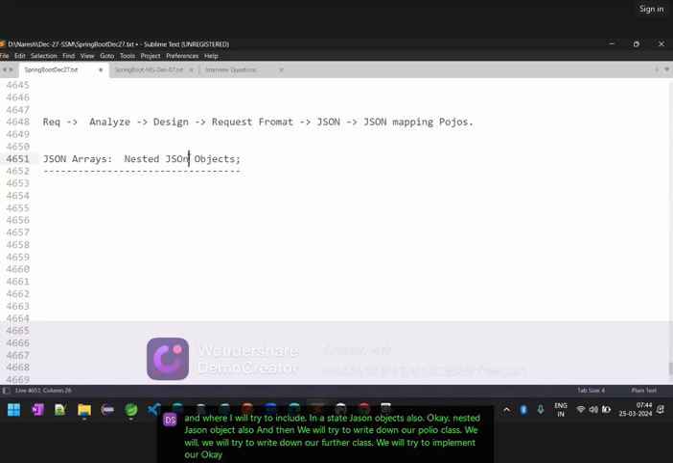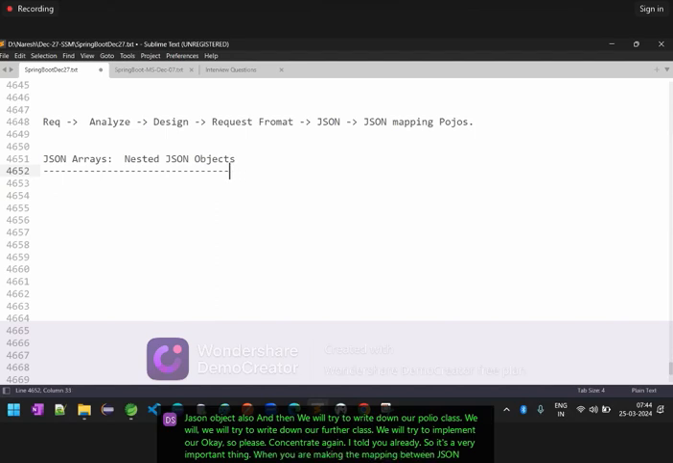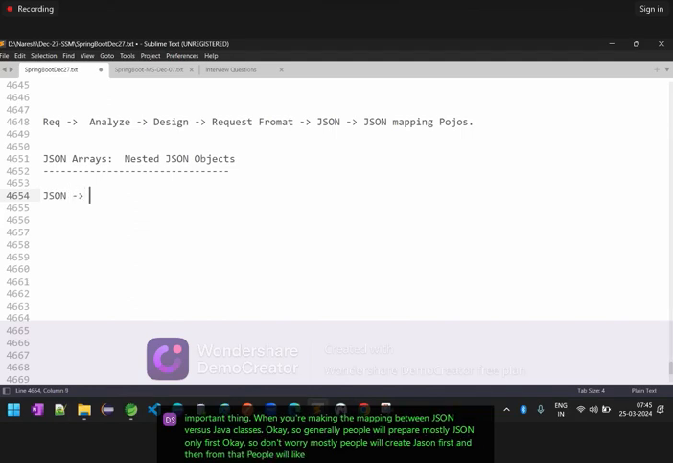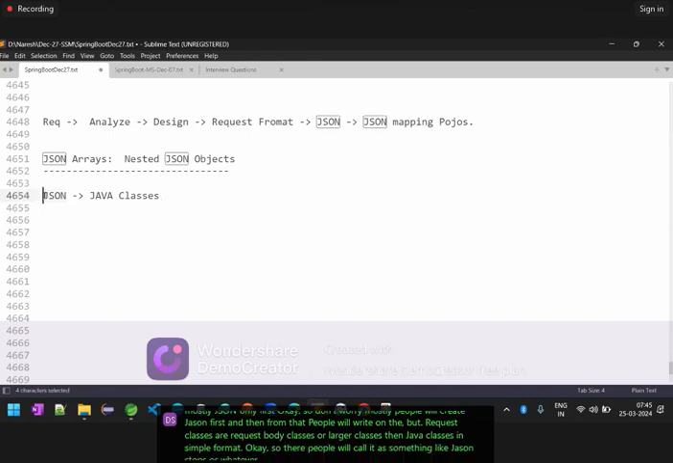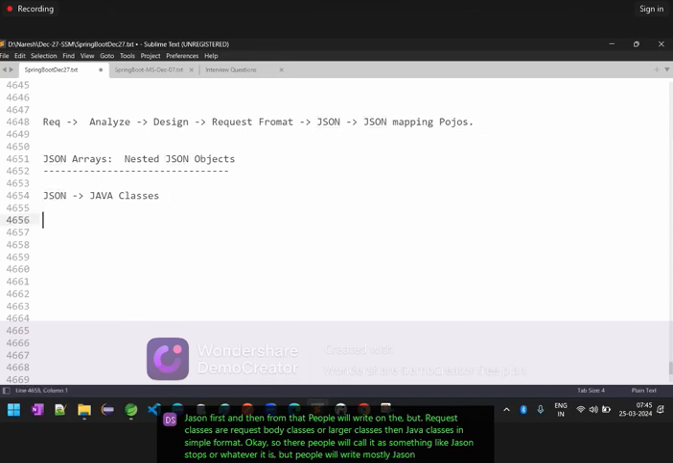Okay, so please concentrate again. I told you already, it's a very important thing when you are making a mapping between JSON and Java classes. Generally people will prepare mostly JSON first. Don't worry, mostly people will create JSON first, and then from that people will write down the request classes or request body classes or POJO classes, Java classes in simple format. People will call it something like JSON stubs or whatever it is, but people will mostly write the JSON structure always based on the requirement.